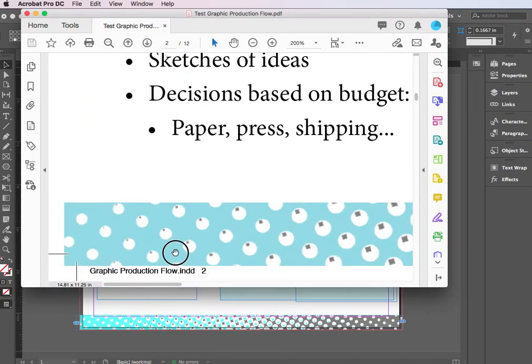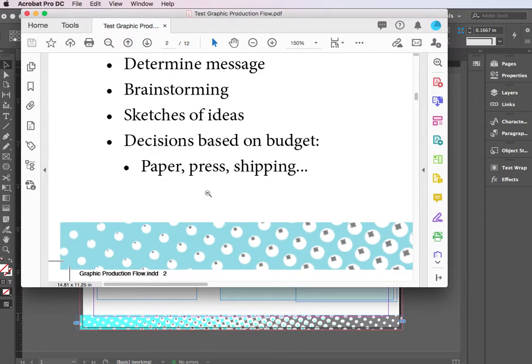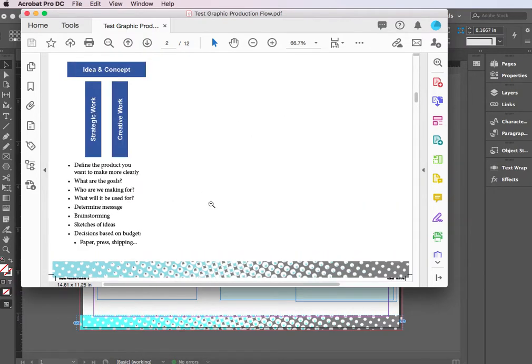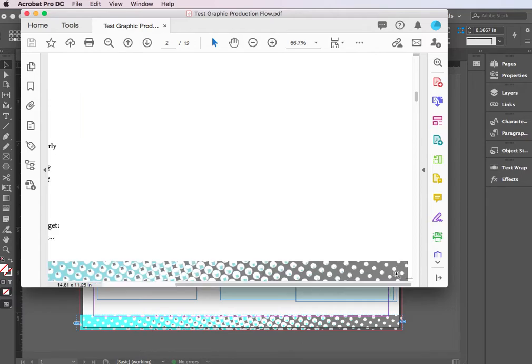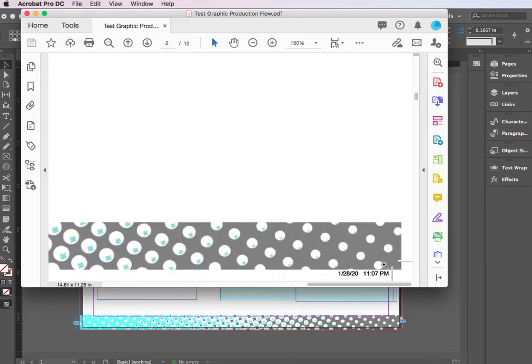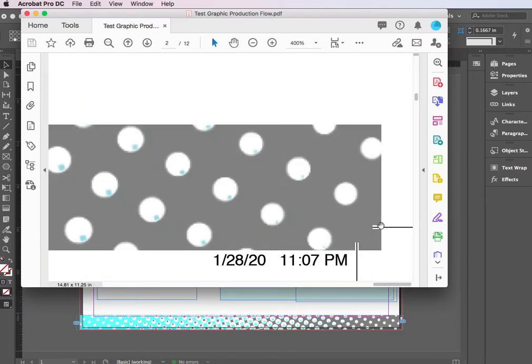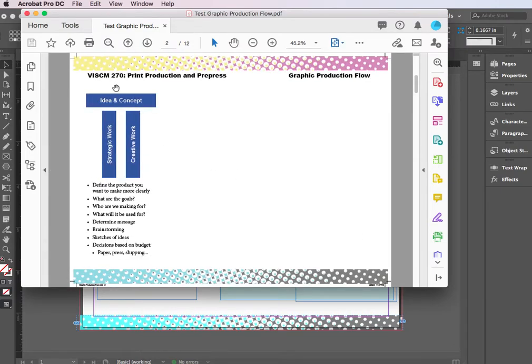So, let's see. I thought I gave time. Oh, time is on the other side. There we go, date and time. And it's showing the correct bleed setting there. So that is for making a PDF to send to the printer.